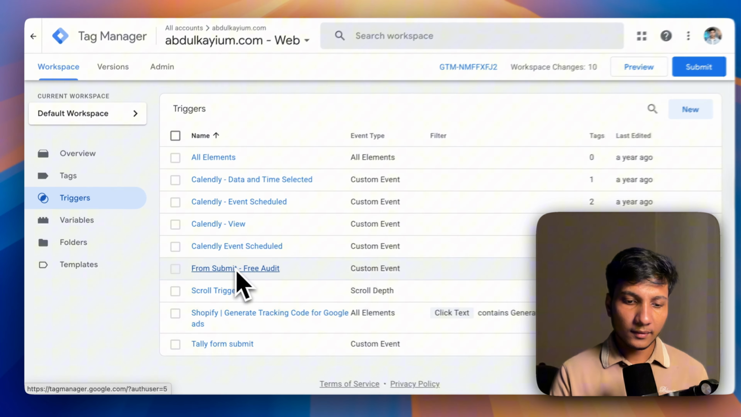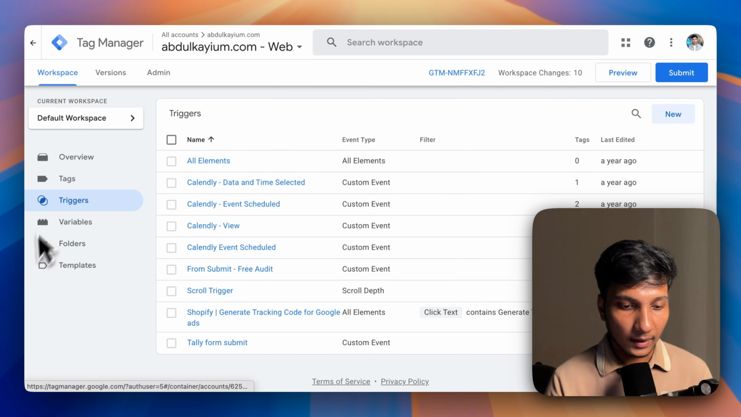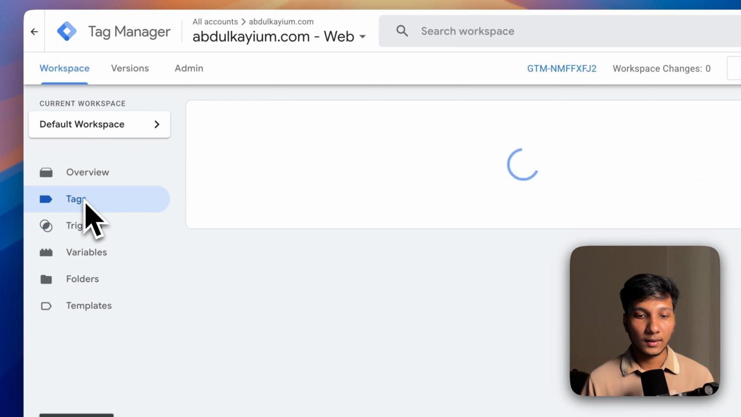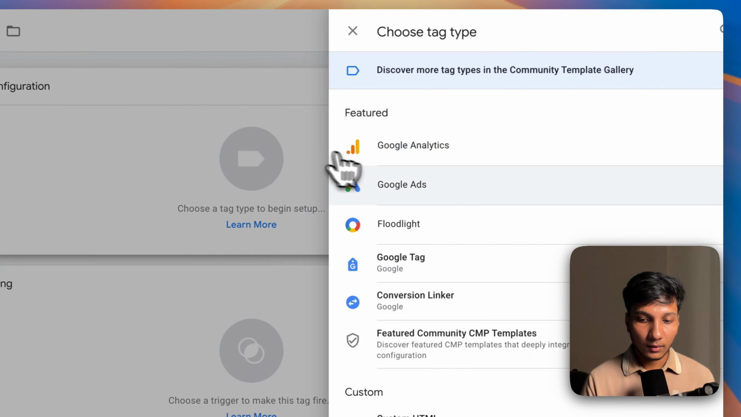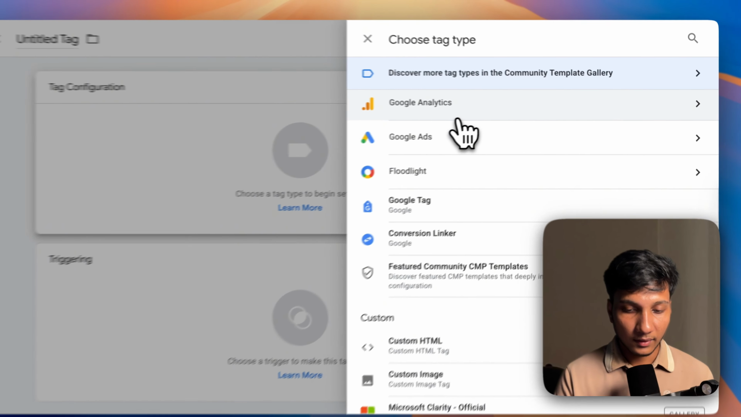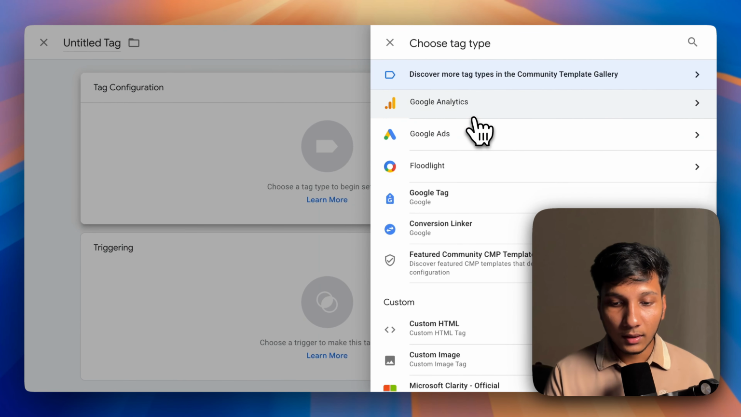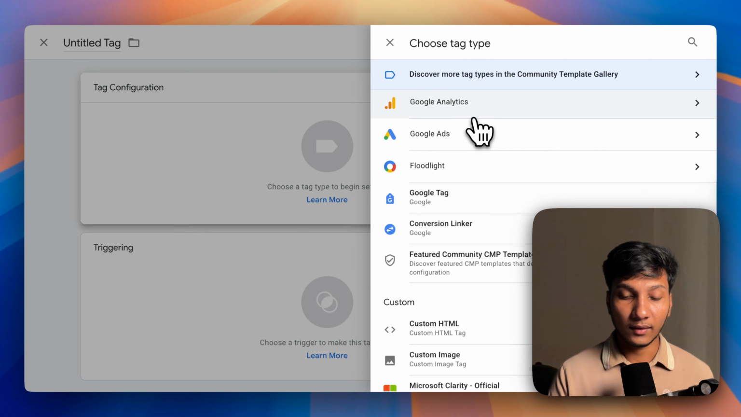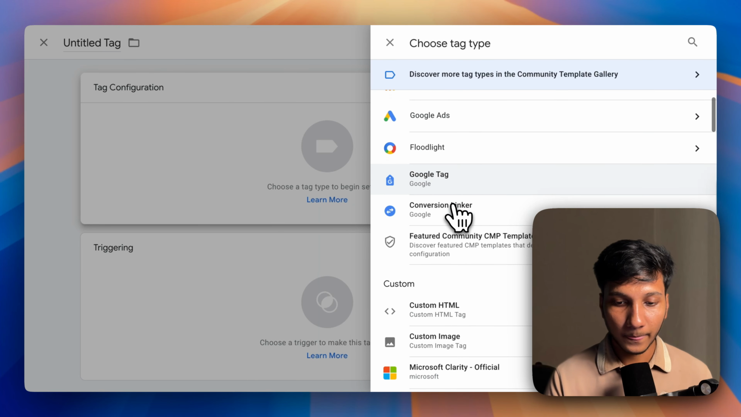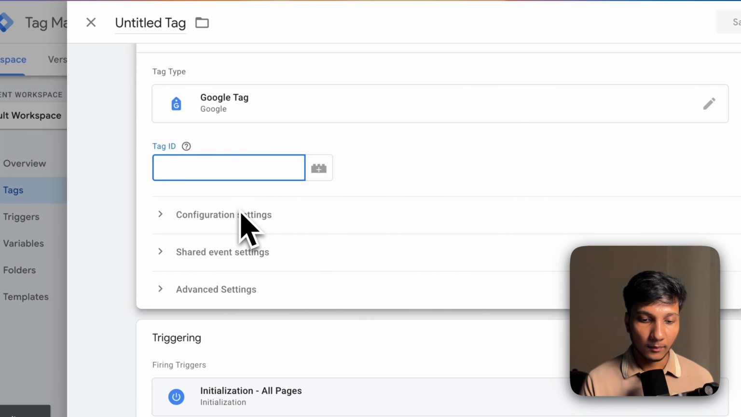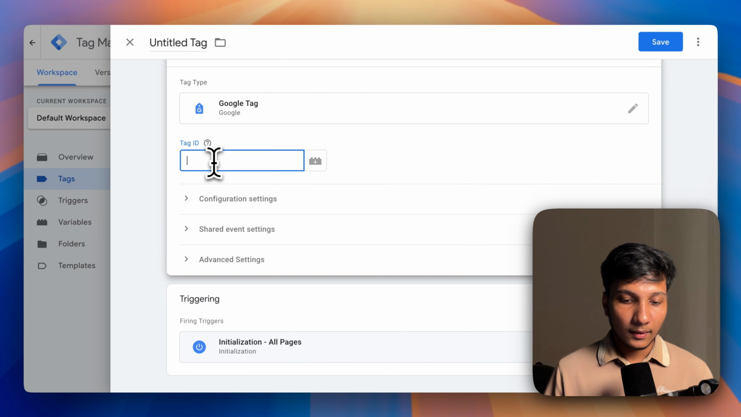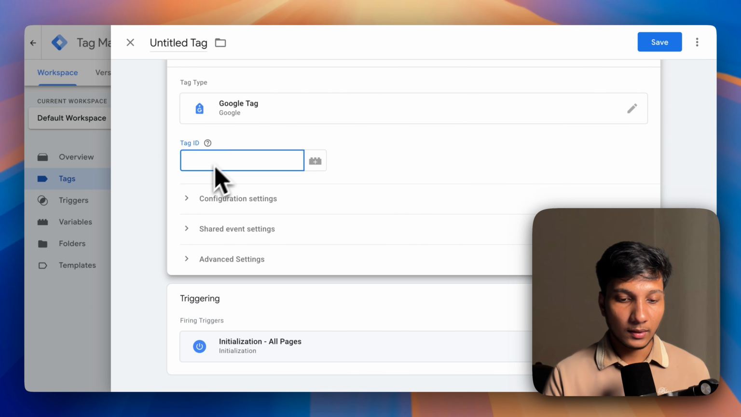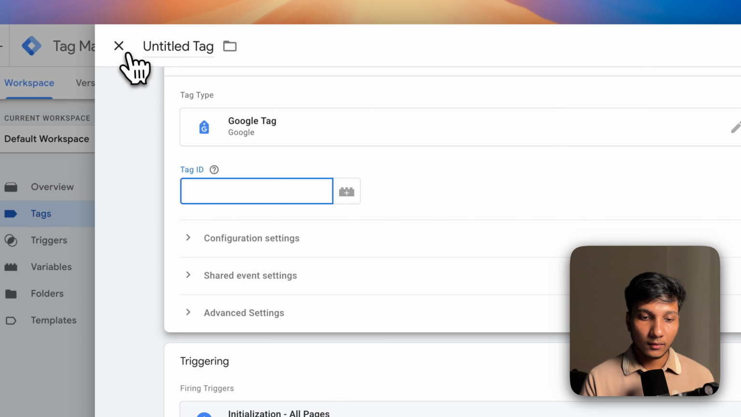Now we can set this trigger for any of our tags. So let me go to tags. Let's say we will send this data to our Google Analytics 4. I click new, and then click Google Analytics. If you have not already connected Google Tag Manager and Google Analytics with your website, you have to go to Google Tag and add a measurement ID, your Google Analytics measurement ID, and then choose the initialization trigger. I already added the base code.